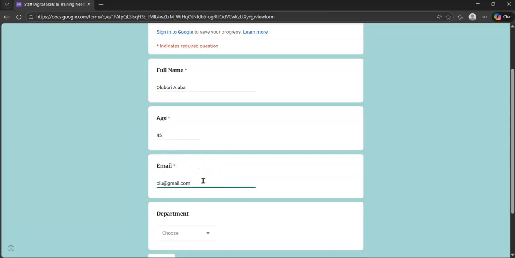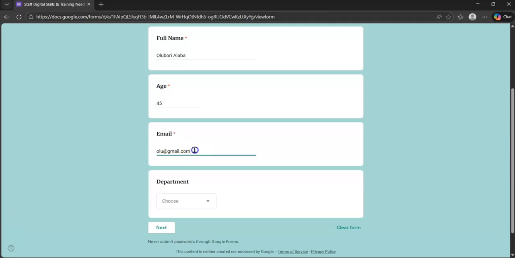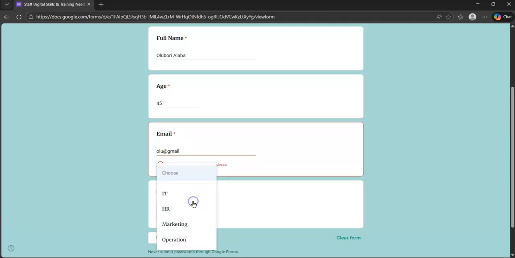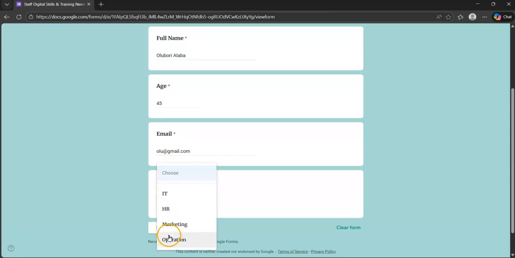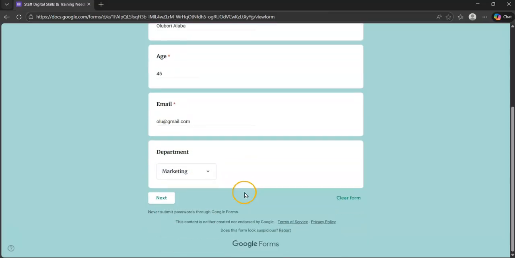Email, if you don't put the email correctly, it will complain. For example, let me delete this, and then let's say I want to go to department. It tells me to please enter a valid email address, because it has validation there. That is wonderful. And then for department, I'm able to select, as you can see, marketing.